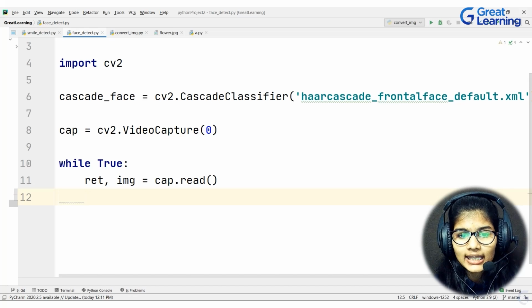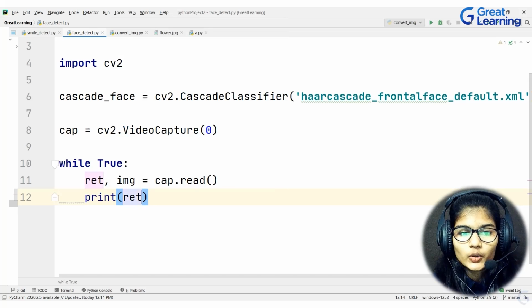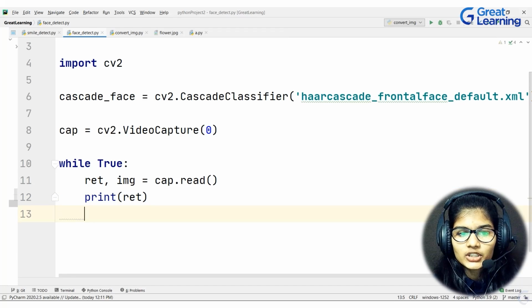Fine. Now, if my camera is open and it is able to read, we can simply print our variable here, that's print(ret). So it will print either True or False, telling whether it is able to read my video or not. So in that case, it's simply going to read these things and print either True or False for me, right?